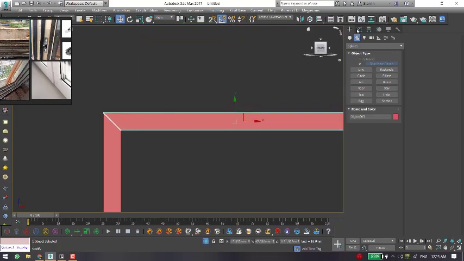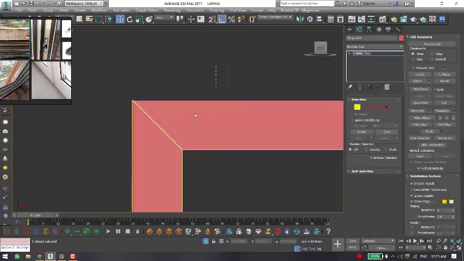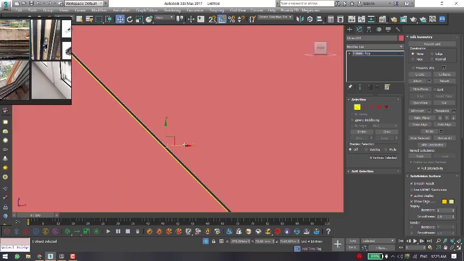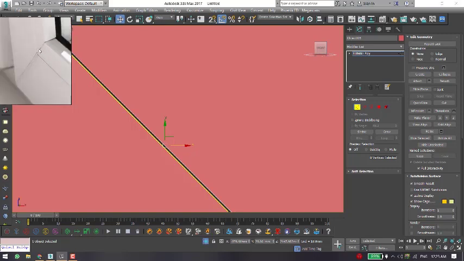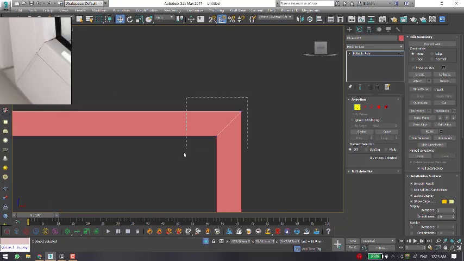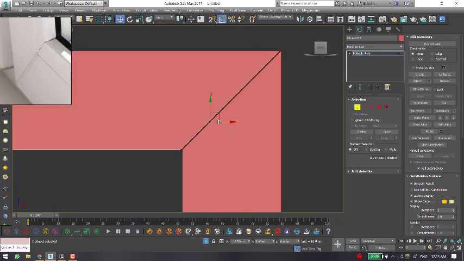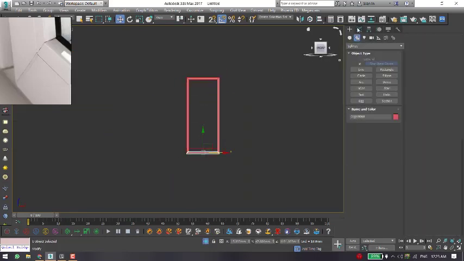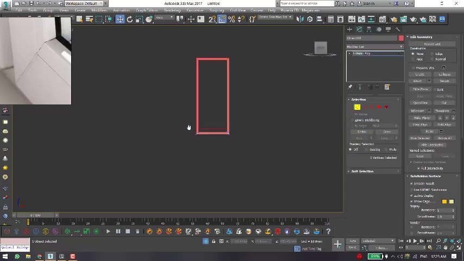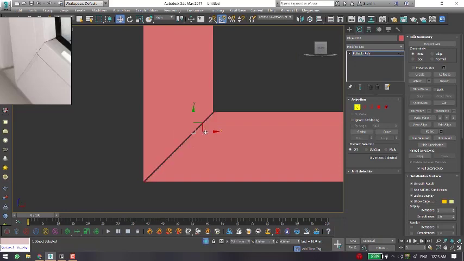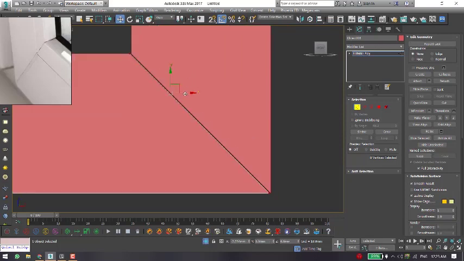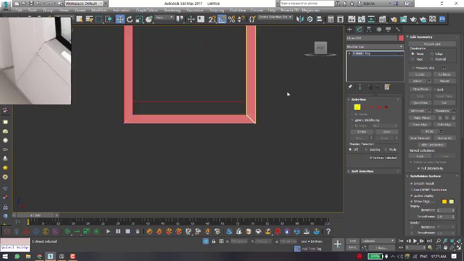Select this first object, go to modifier tab, select vertex and just give a little gap, just little, not too much, just a little gap, because we can see that a little gap here. Just a little gap, not too much. Select this vertex and give a little gap. Select this vertex and give a little gap. So our frame is ready.